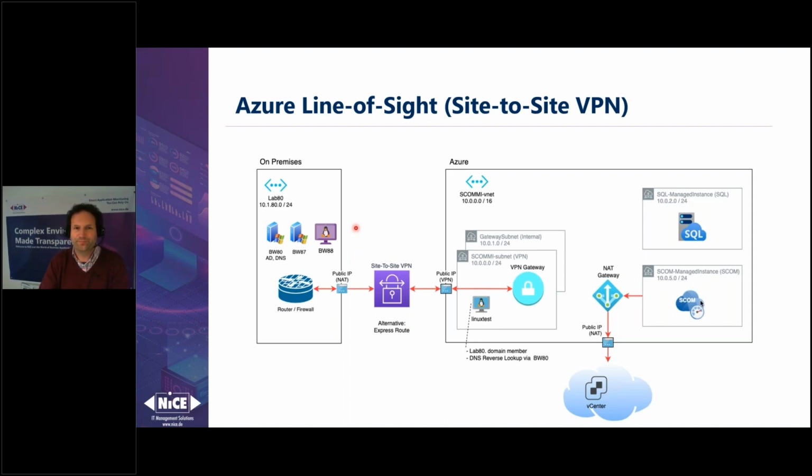Okay, sure. On the left side, we see our on-prem environment. We decided to use one of our existing test environments here. It's a virtualized environment. It has an AD, DNS, a couple of Windows systems which are part of the domain, and a Linux system which is part of the domain.